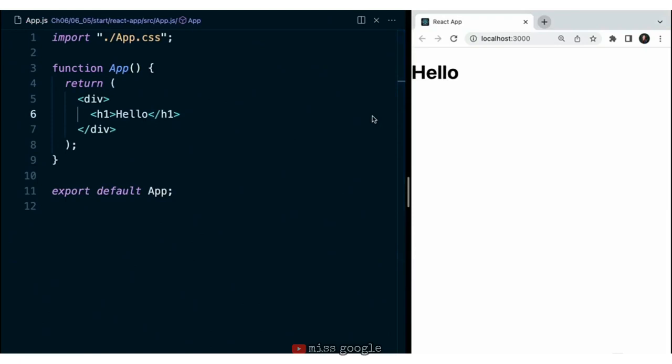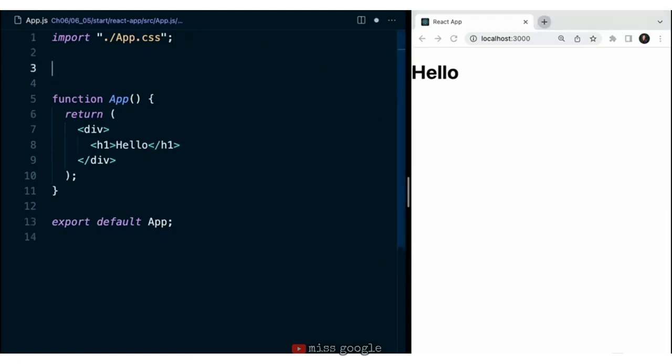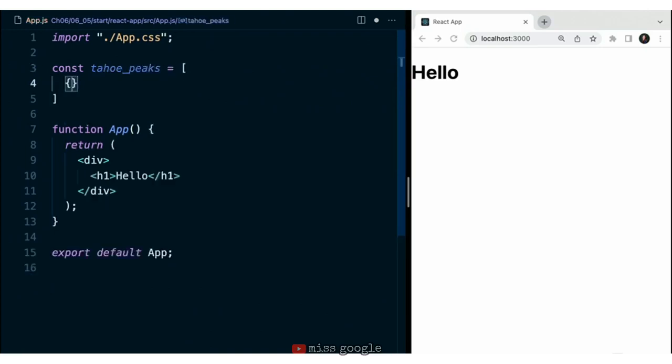So let's just make sure that's working. Perfect. So let's also create some data here. So I'm going to create a data set called Tahoe Peaks. It's going to be an array of objects. Each object is going to have its own name and elevation.